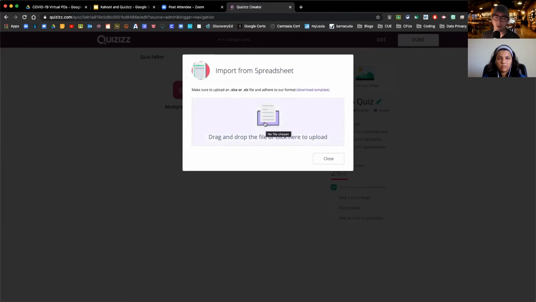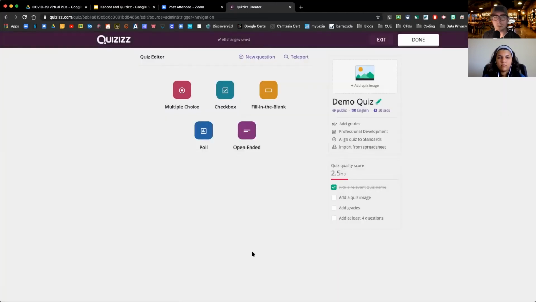Then I can either drag that file into here, or I can click here and search for the file. I can also download their template and fill out the questions and answer choices on their template, and then import that into here, and it's going to populate all those questions that I've already created. You can see you have multiple choice, checkbox, fill in the blank, poll, and open-ended. These are all options for you to create question types.